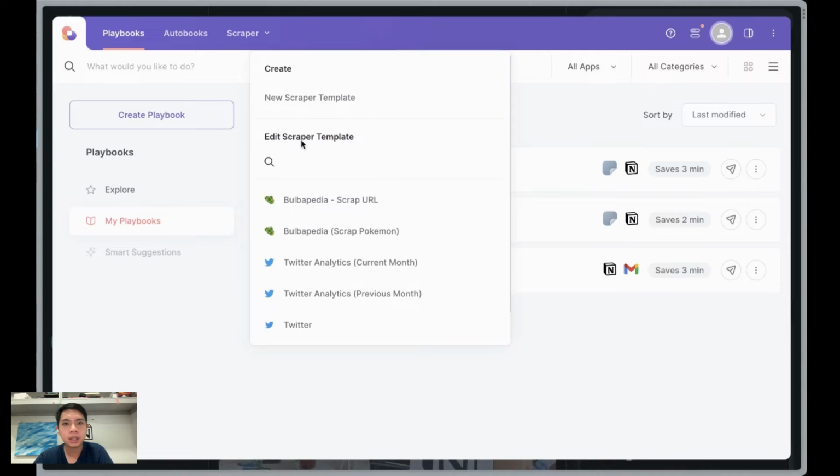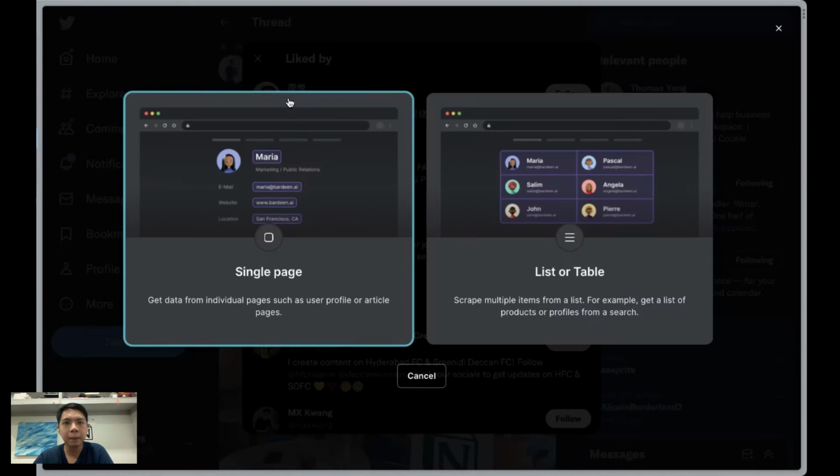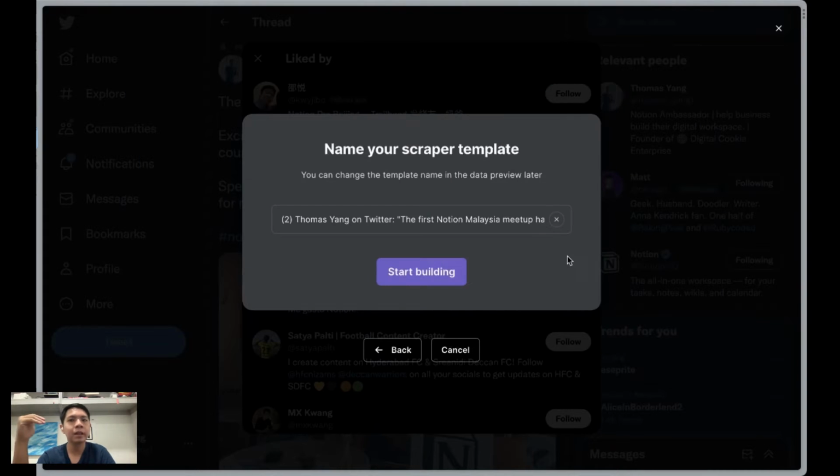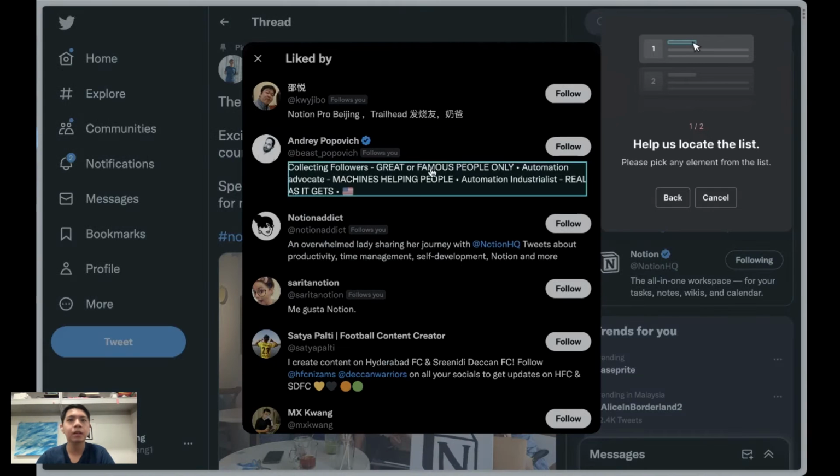So just click this and then new scraper template. In our case, we would like to have a list or table because we will have to extract a long list of people who like our pages. So then just rename it Twitter likes example and start building.